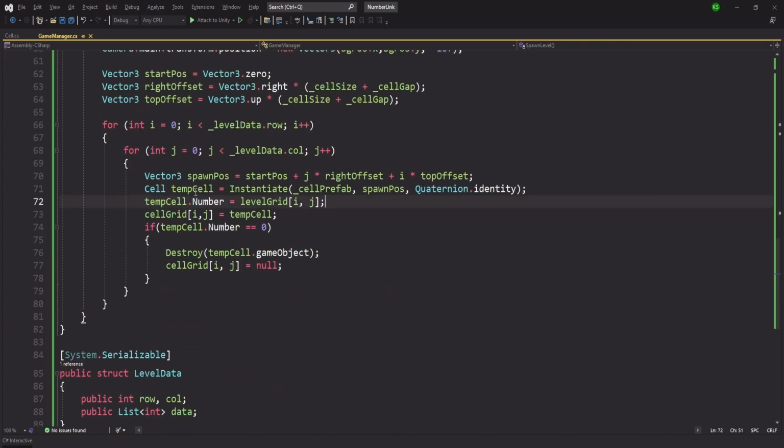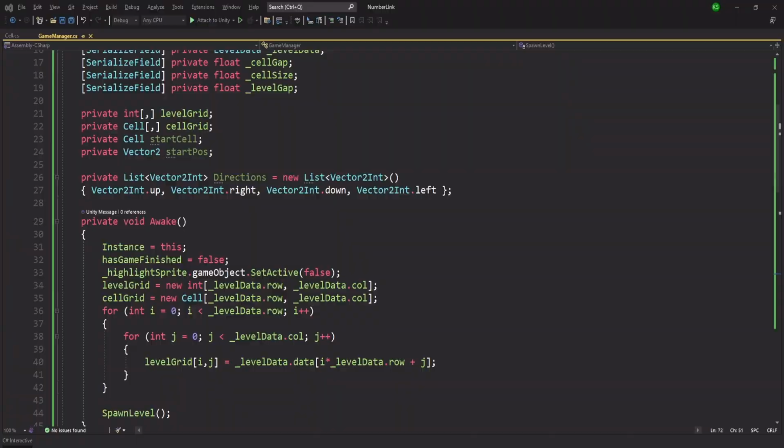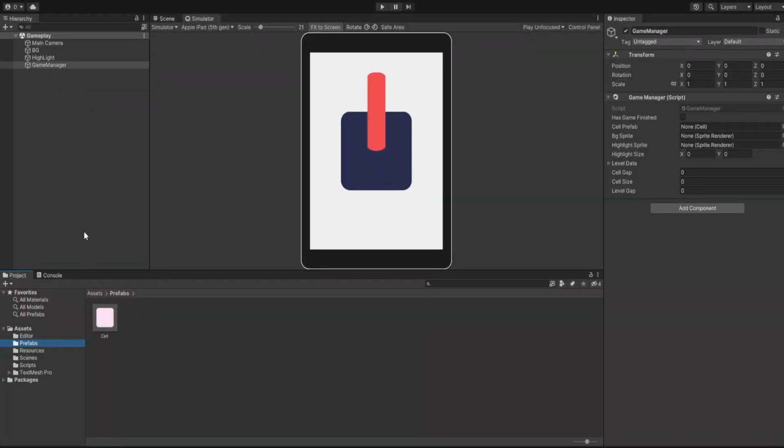So it should spawn everything, and let's see if it shows us any errors. So that is our game manager. The cell size, cell gap and level gap are going to be 2. Highlight size, let's set it at 1 and 2. We are going to have our highlight and the background sprite. Did I change? Yep. And our cell prefab is going to be our cell, that needs to be hidden in inspector, so it doesn't show up.